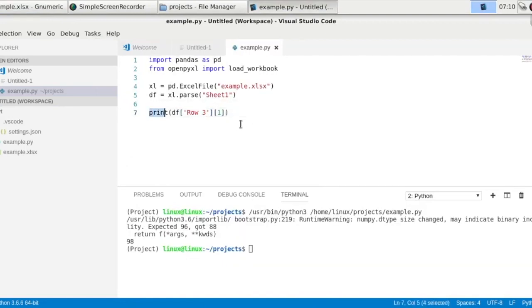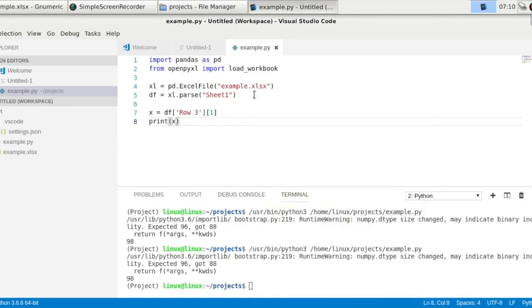And if you want, you can also convert it into a variable. So let's say we call it x, and then print x. In that way you can convert Excel values into Python variables.